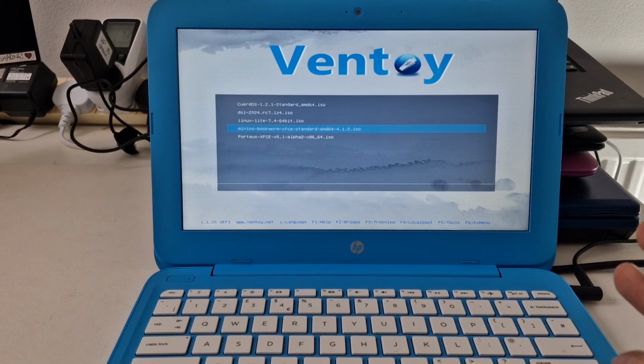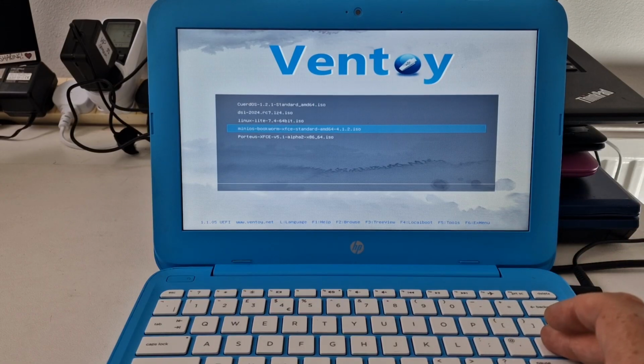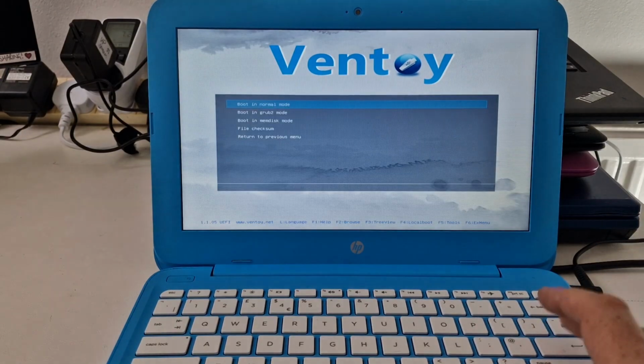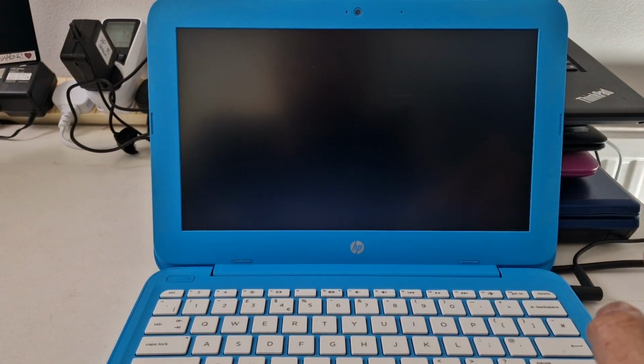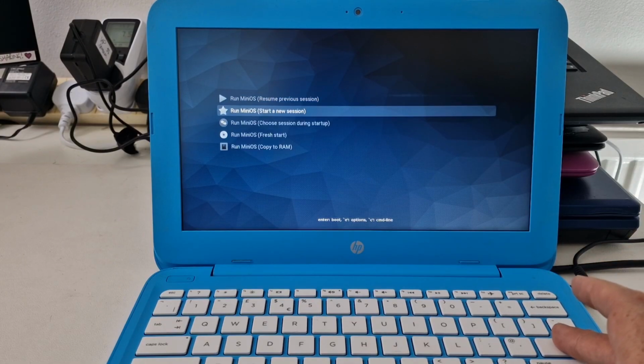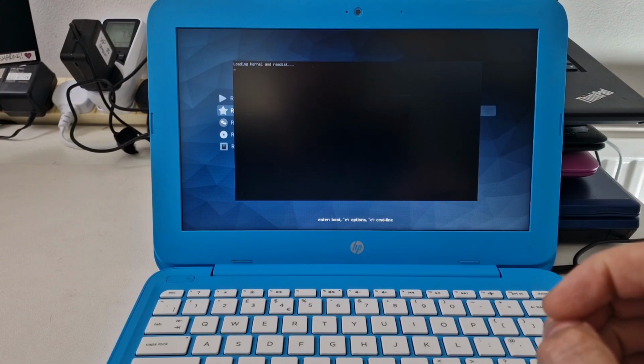This is MiniOS having a look on the HP Stream 11. This is Bookworm XFCE Standard AMD 64-bit, and we'll boot in this, start a new session and see how it goes.